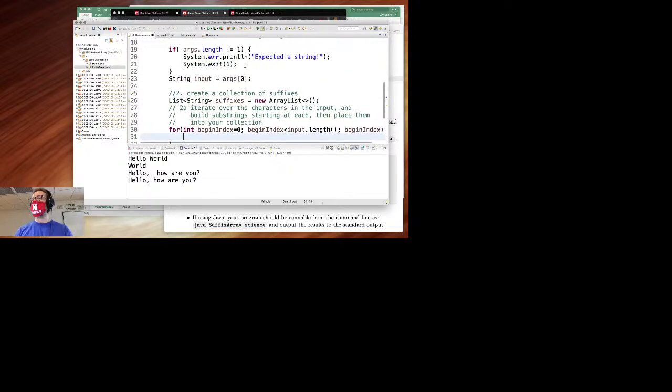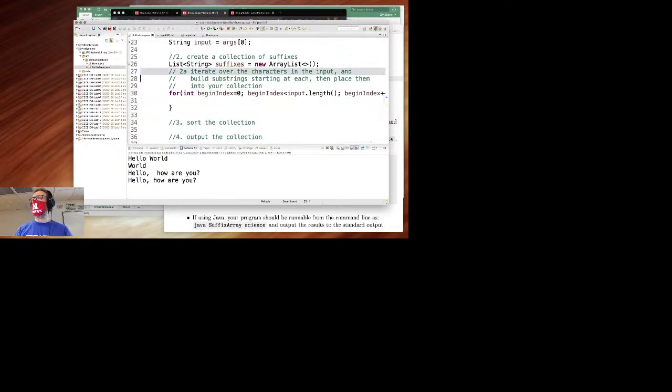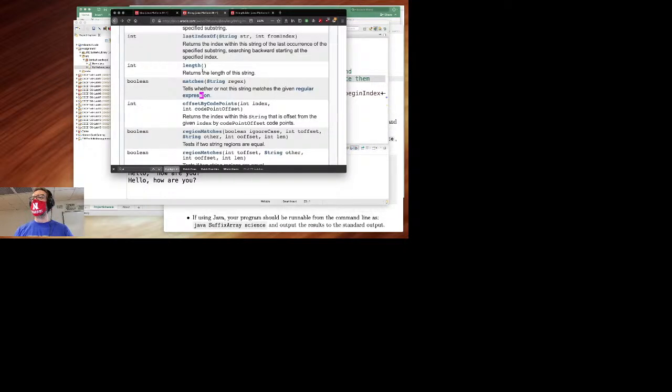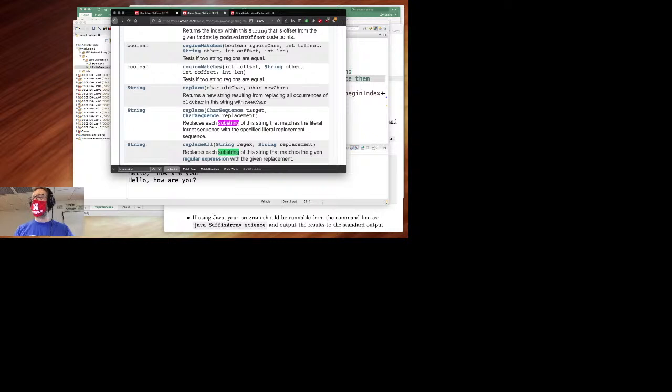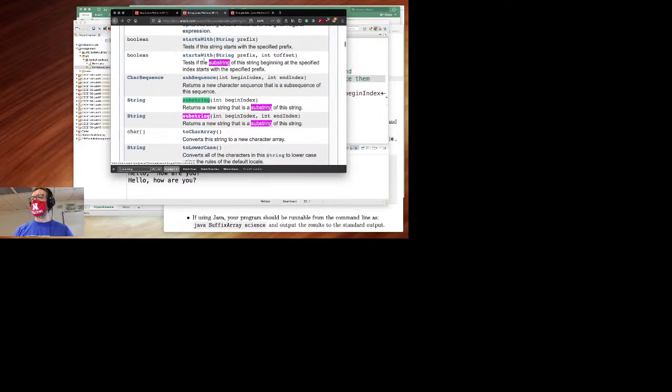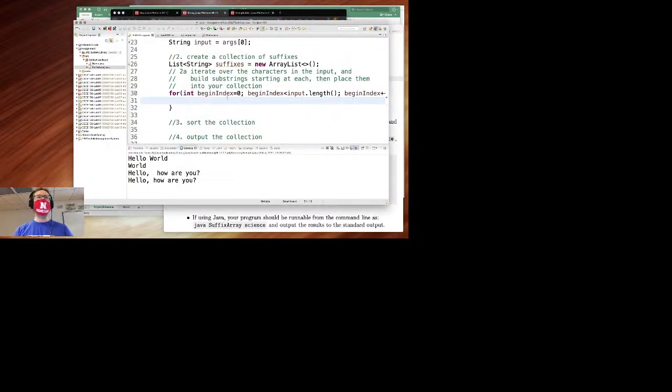Okay. All right, I'm iterating over the characters in the input, and I need to build substrings starting at each. We just looked at that, right? Fine, substring. All right, those are replacements. Oh, okay, substring at the beginning index, right? Let's go ahead and get each one of those substrings. String s is equal to, or I'll just use s here, input dot substring, starting at my begin index, right? In fact, code completed it for me there. Awesome, right?